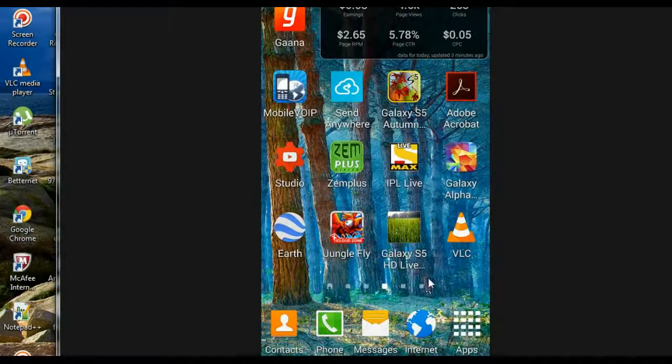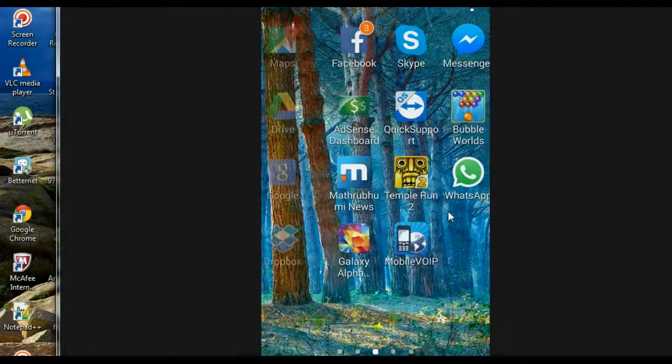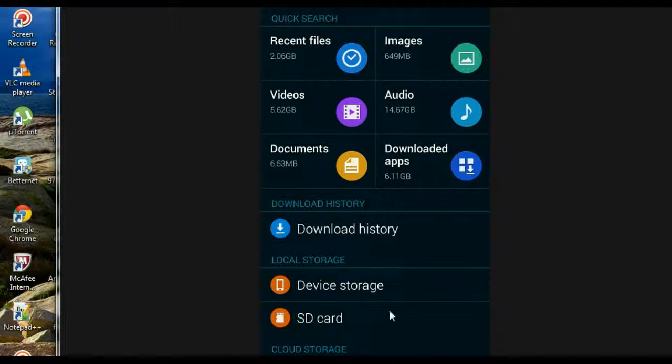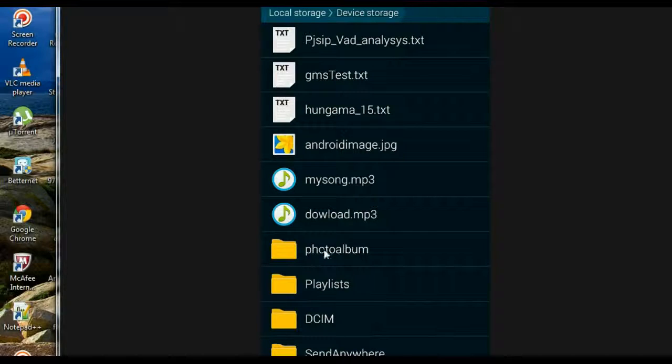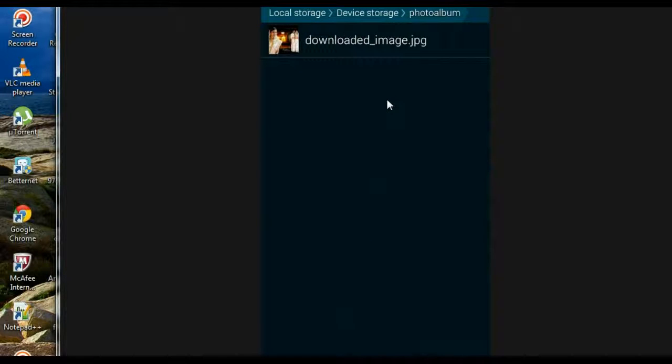Now we can check whether the folder is created inside the device storage. So you have to find a file application, open that application and check the device storage, and here is the folder. Our folder name is photo album, and I open that folder, and inside that folder here is the downloaded image.